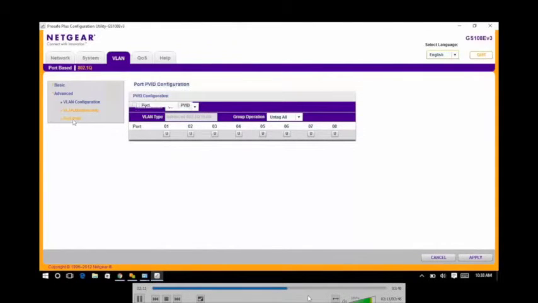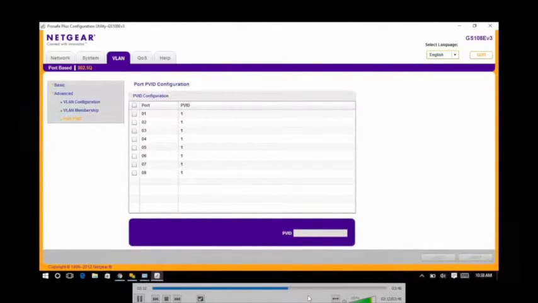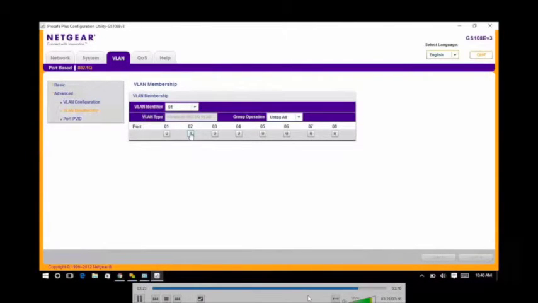Now we will configure the port PVIDs. We'll start here with number 2. We change its port PVID to number 2, 3 to 3, 4 to 4, and so on. We can now go back to VLAN memberships. We can clear out the VLAN 1, select its port to untagged on 1, and tagged on 8, apply.